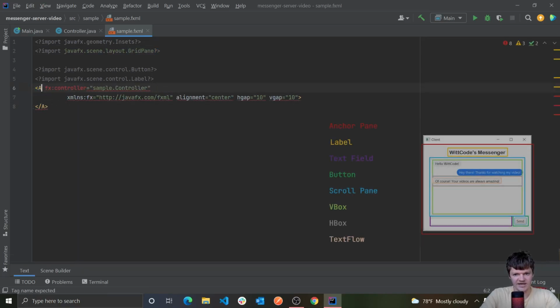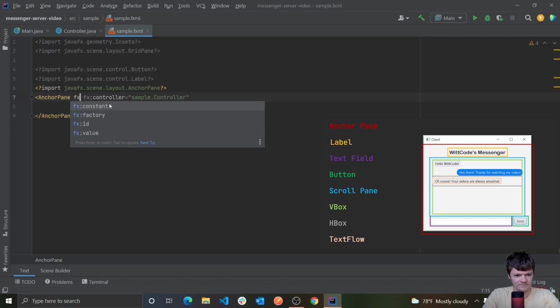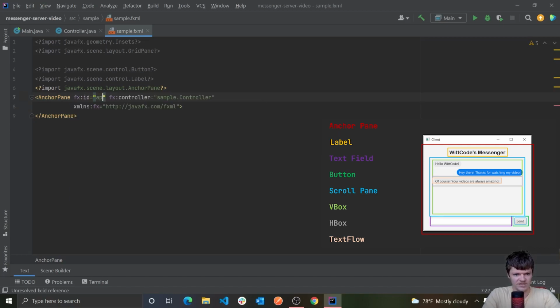But so the first thing I have is an anchor pane, which is essentially what wraps everything. Let me get rid of these because we don't need this stuff. The anchor pane essentially allows you to freely move things and place things within it. But I'm also going to give it an ID called AP main so that we can reference it in our code, which you'll see in a bit.